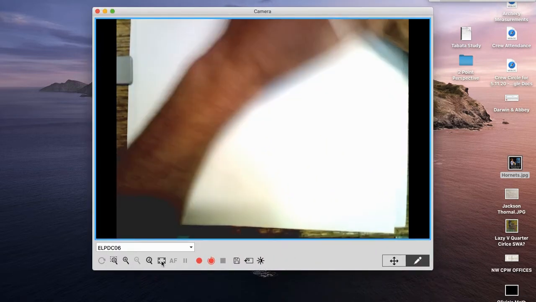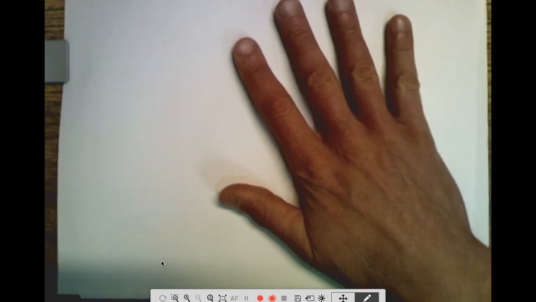There's my camera. Let's go full screen. So see if I'm in focus. Looks pretty decent there.